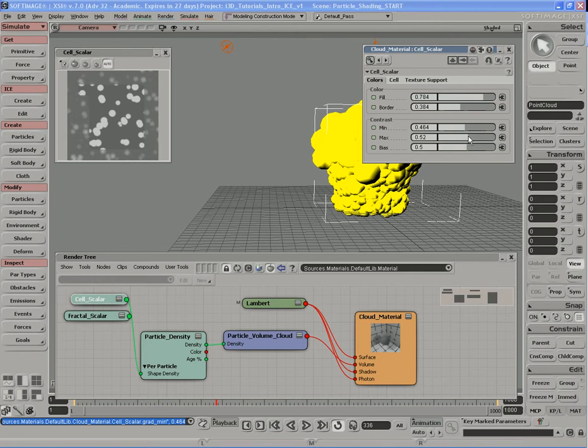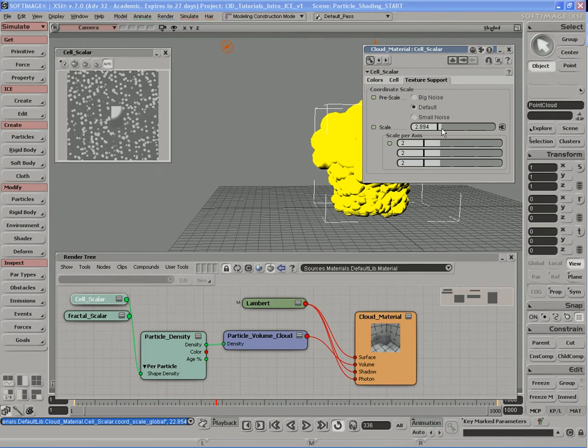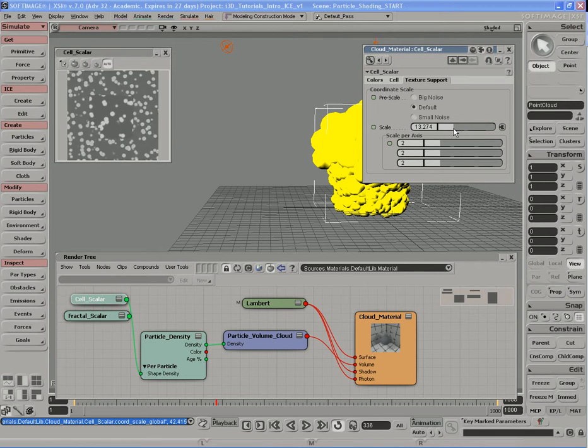So we can change some of these settings around and make some pretty drastic changes here. Maybe change the scaling of this. Lower the scaling and make the effect larger, or increase the size of the scale and make this effect look more congested, more dense.